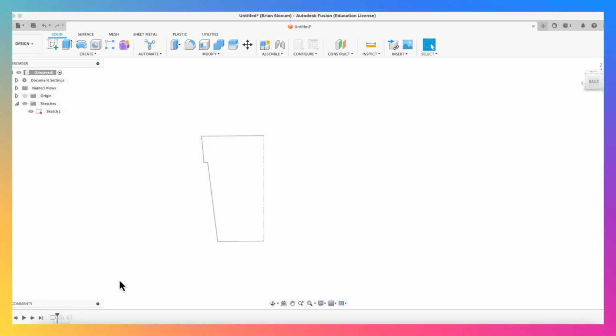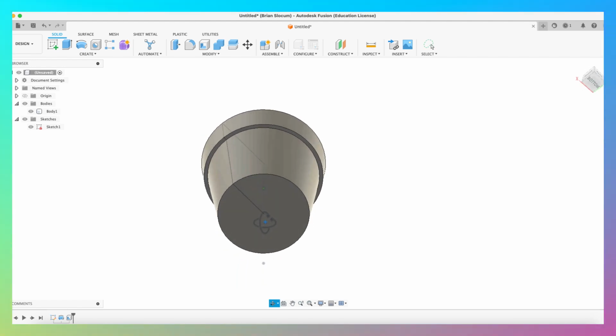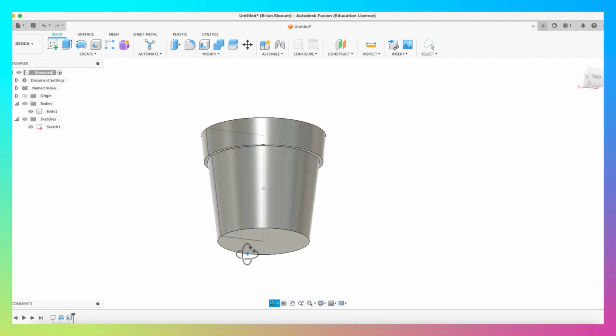So just part of the pot. I revolved that around, and then I shelled it just to give it thickness. So now it matches what that pot actually looks like, or at least very close. I haven't gone crazy with the modeling. There's some weird feet on the bottom, and if we rotate around, you can see that I don't have any feet. I just have a flat surface.